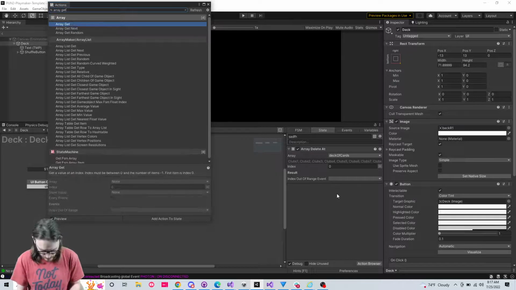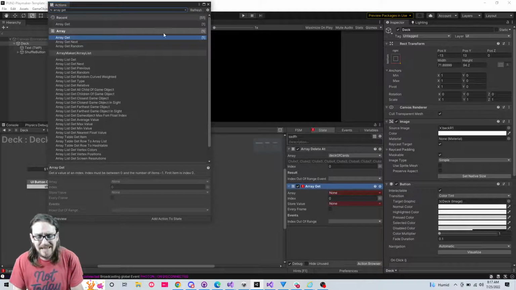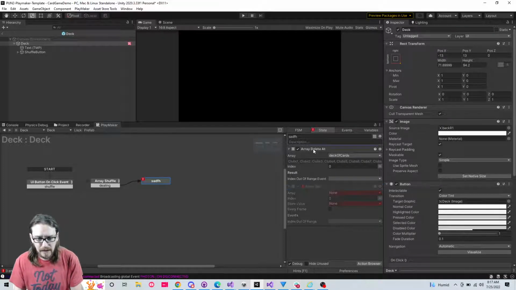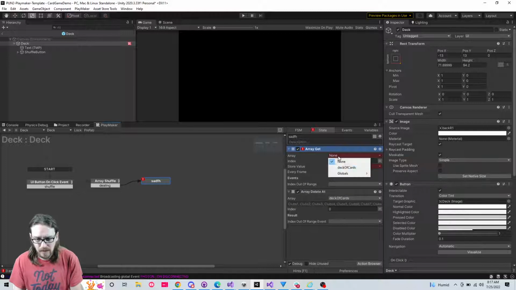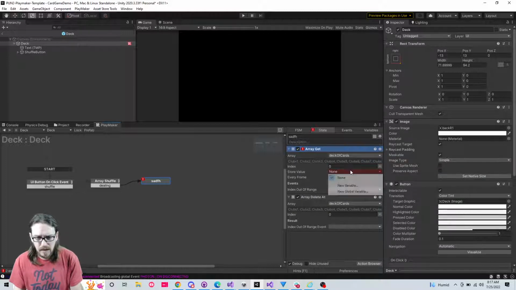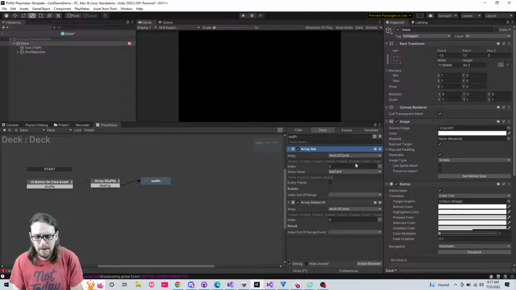Array get, well, I gotta move my mic. Might be some annoying noises. There we go, it's a little bit too close to my laptop. So we're gonna array get, and we want to get at index 0 of our deck of cards. And we're going to store this as top card. Okay, so we're going to get the top card.